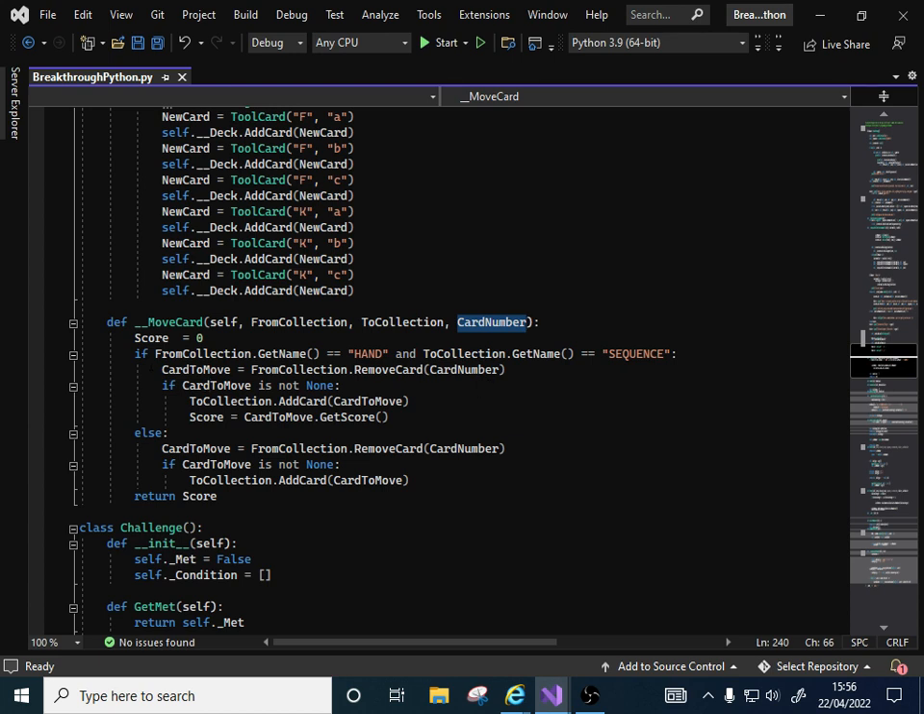Why are you moving the card? Why are you moving the card? Just because I'm now dealing with the hand. Oh, right, okay.